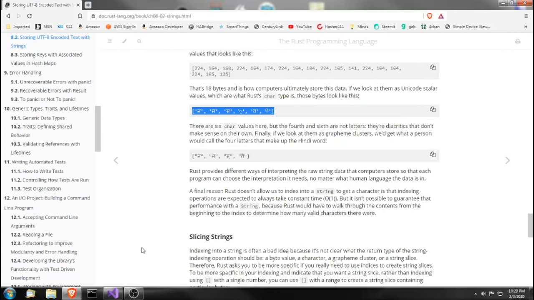There are 6 character values here, but the 4th and the 6th are not letters. They're diacritics that don't make sense on their own. Finally, if we look at them as grapheme clusters, we get what a person would call the 4 letters that make up the Hindi word.